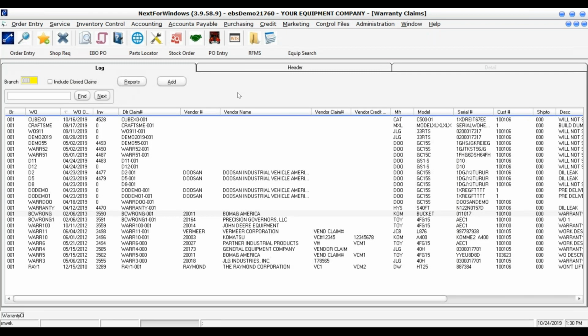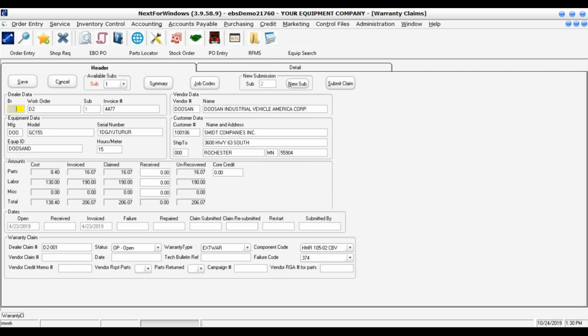So next is a warranty tracking system. This automatically populates all of your warranty and drops it into this warranty claim log, I like to call it. If I double click on one of them, it's going to bring me into a warranty claim submission form. So here I'll have the branch number, the work order number, the vendor information here to the right of it. Now underneath it is the equipment data, what piece of equipment that you perform warranty work on. The customer's name would be to the right of that. Underneath it, this amount, this was the cost, what was invoiced, what was claimed, what was received, unrecovered.